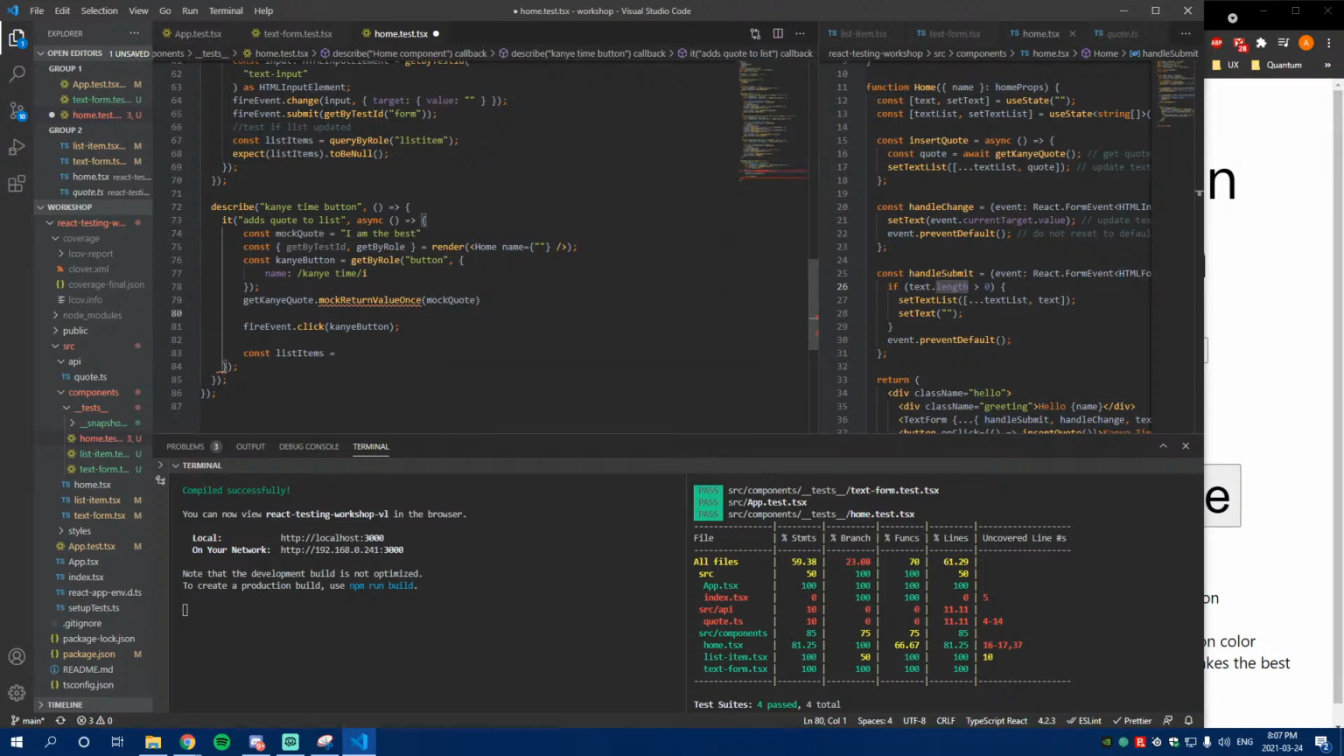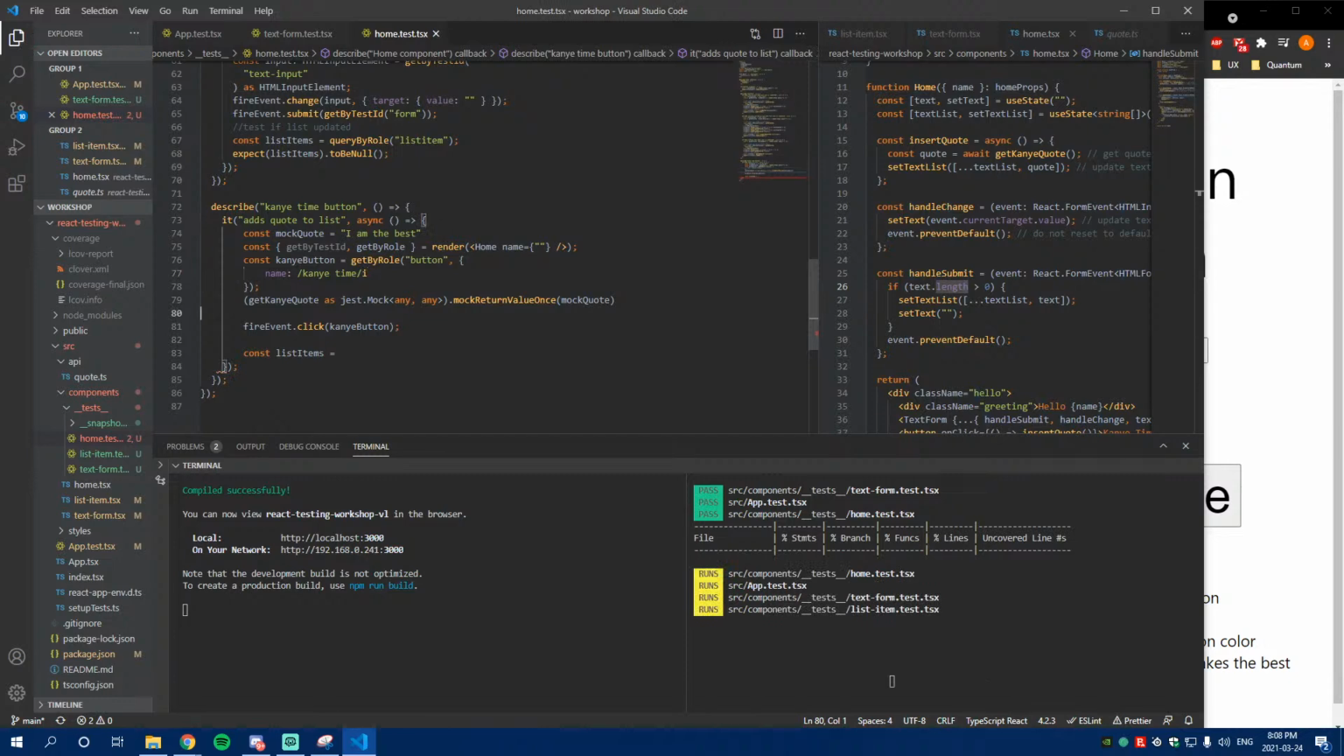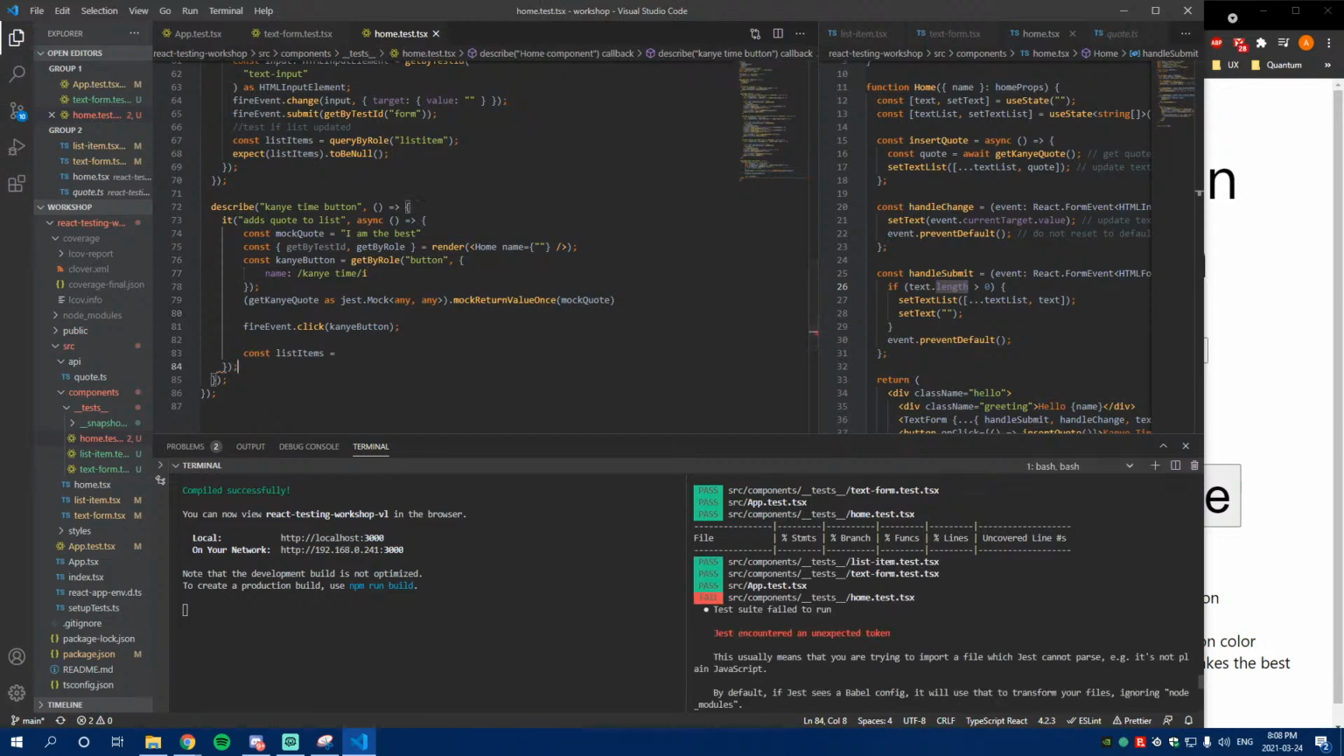So TypeScript is complaining now. Property mock return value once does not exist on this type. So that's fair enough, I guess. We'll cast this as well. So we'll have Kanye West quote as jest.mock. I guess we'll just say any here, and then that should be good. Right, so this is incomplete. Whoops, so that'll fail. So now we can complete this.